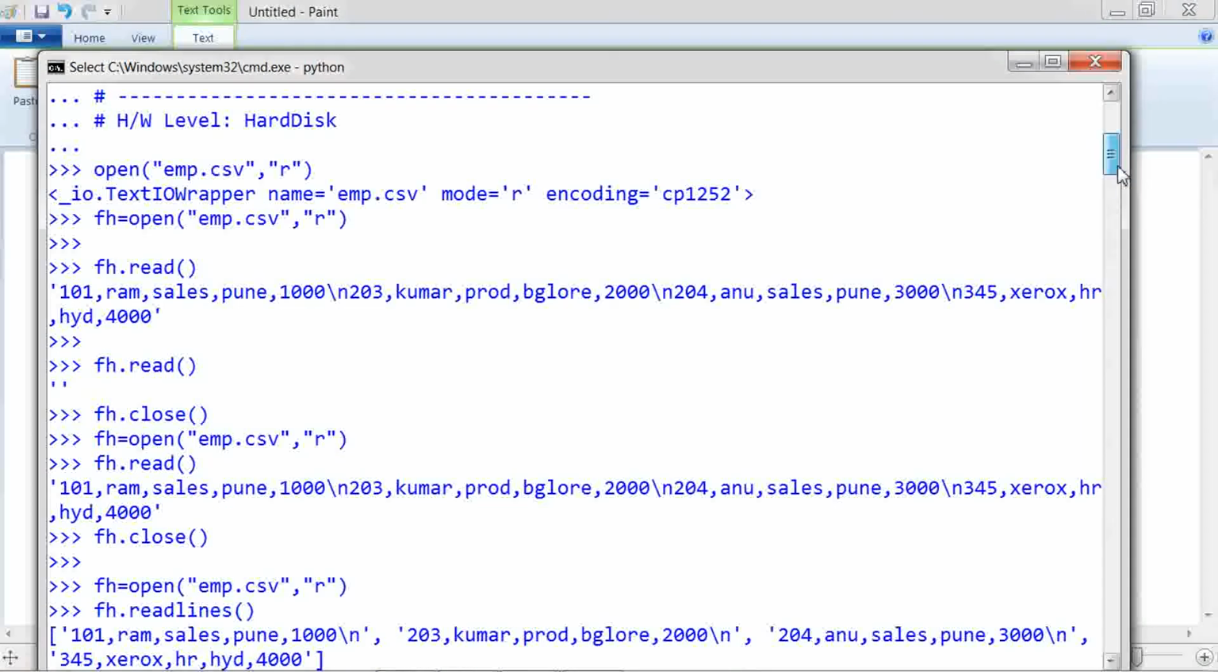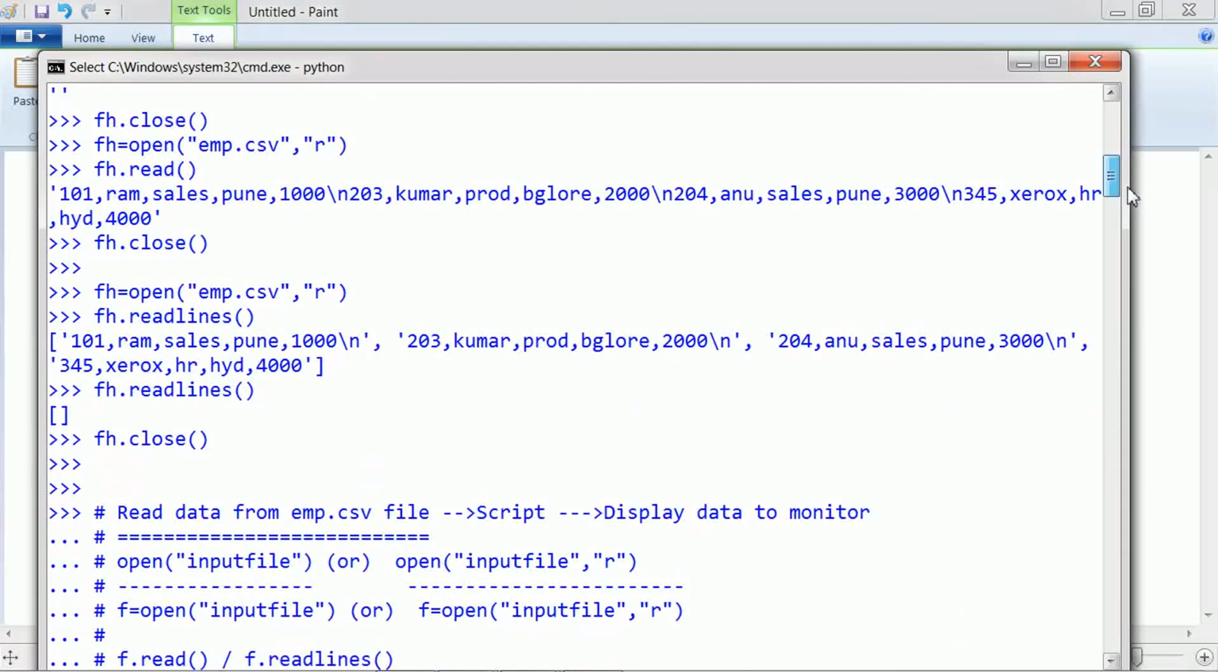Okay, so this is basic file handling and file operations in Python. Next class we'll discuss how to create a new file and write data to a file. Okay, we'll discuss it in the next class.